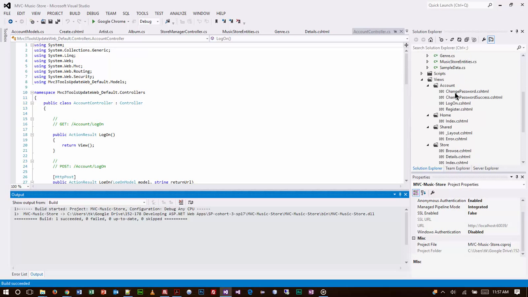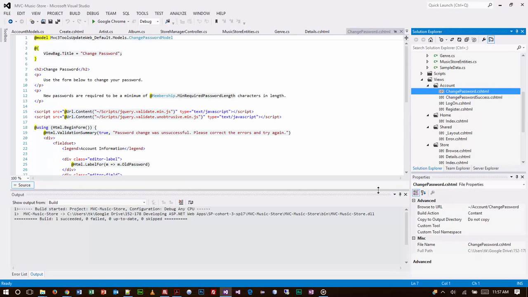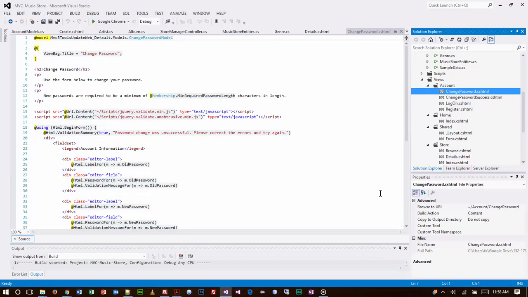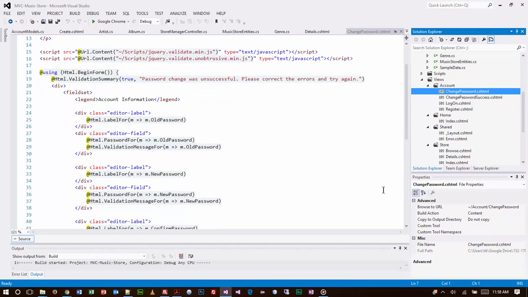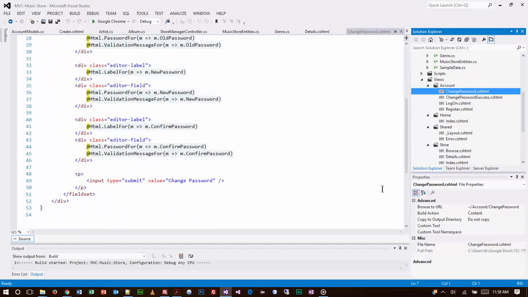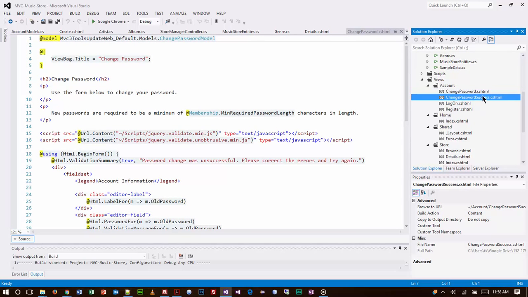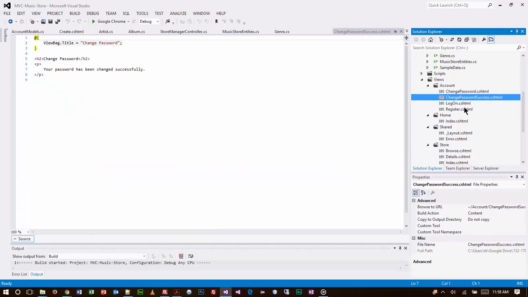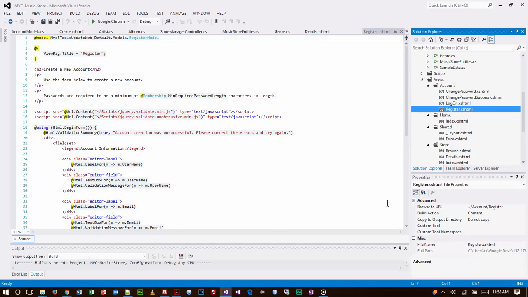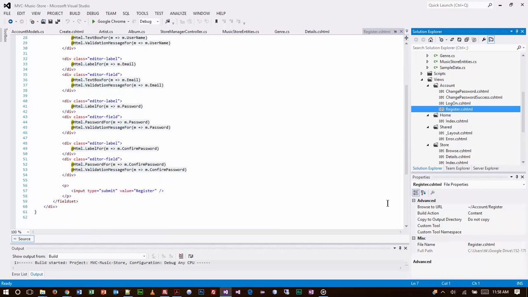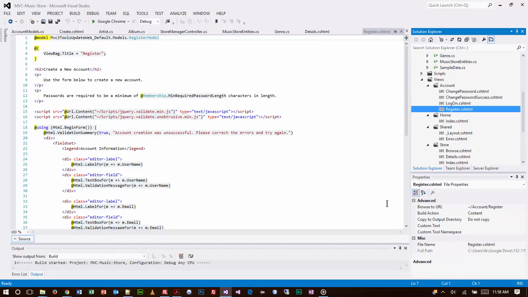Now back down to that views folder, and one file at a time, let's take a look. We're looking for problems, underlines, things that the debugger is just catching right off the bat. I'm not seeing any problems. Moving on to change password. That looks fine. Log on. No problems. Register. No problems.